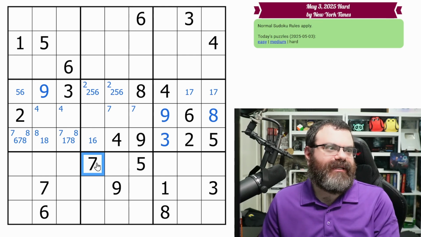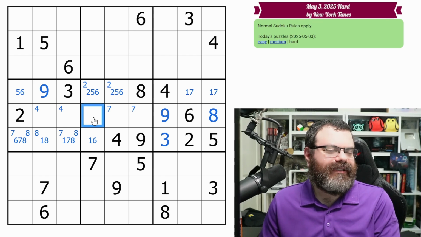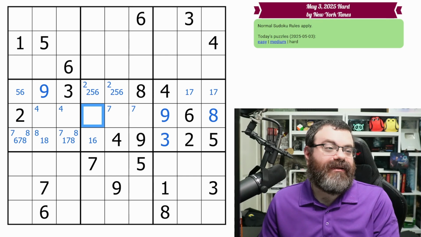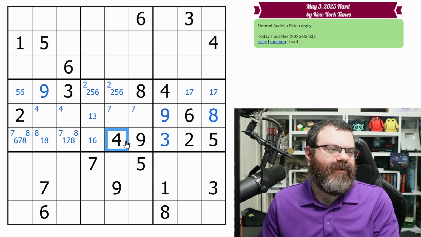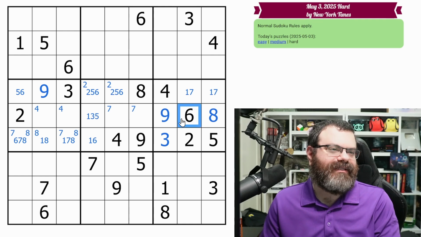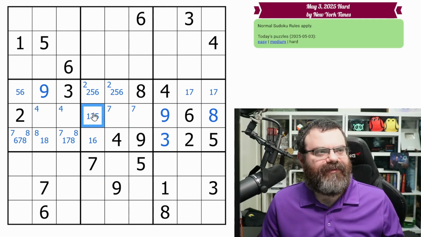Unless this cell's limited. It only sees the 7, though. It's not 2, 7. It's not 6. I think that's good enough. So it could be 1. It's not 2. It could be 3. It's not 4. It could be 5. And that should be it. It's not 6, 7, 8, or 9. Okay, 1, 3, 5.